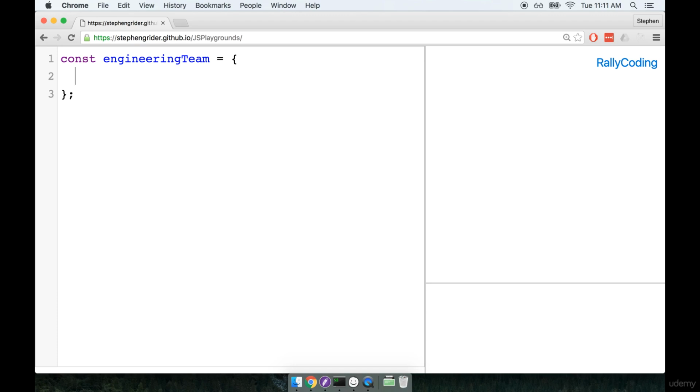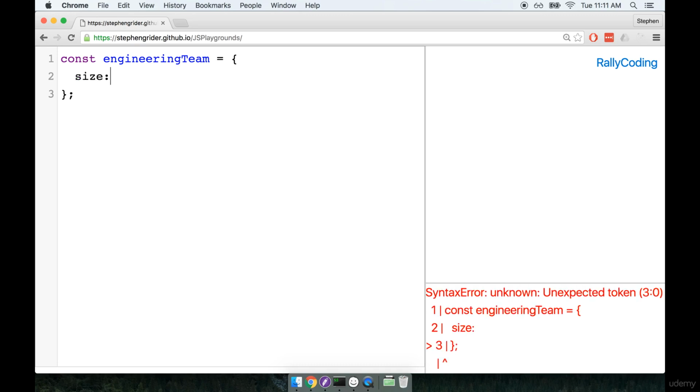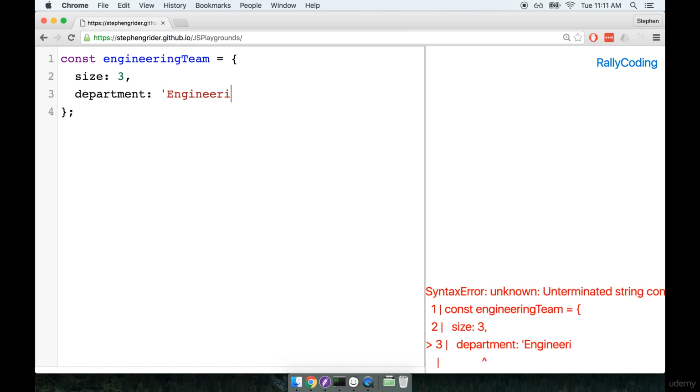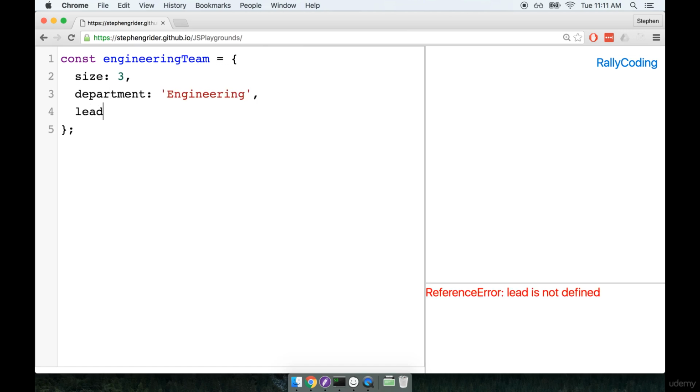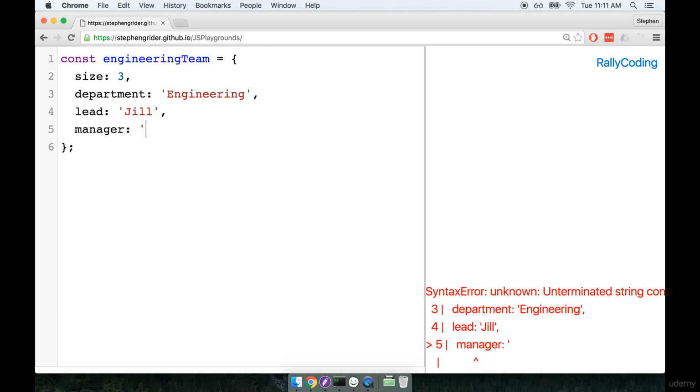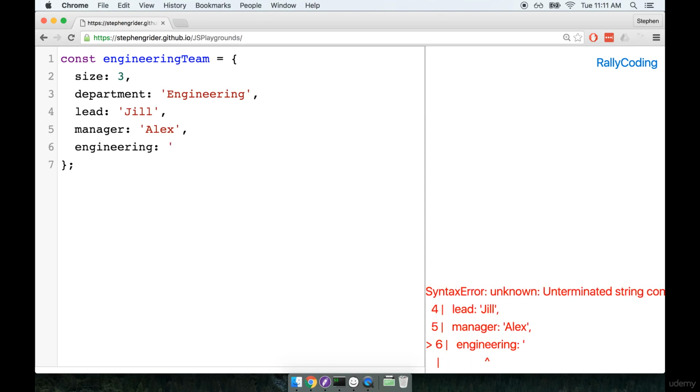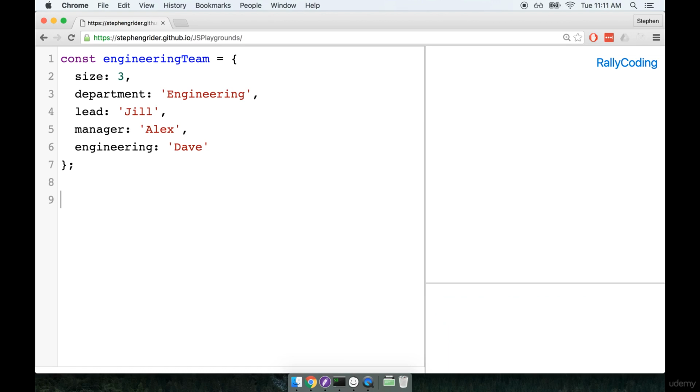And so some of the properties that this team might have is it might say, here's the size of the team, so the number of people working on it. Maybe it's got a department. And then maybe we've got a lead engineer of Jill, a manager of Alex, and a rank and file engineer of Dave. Okay.